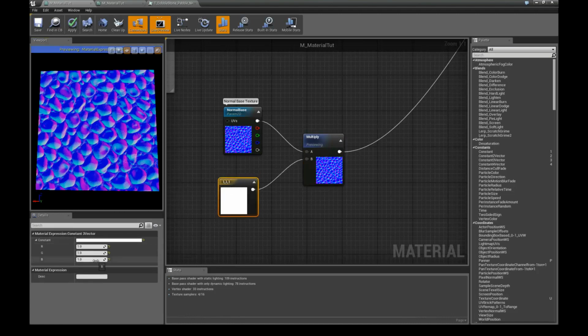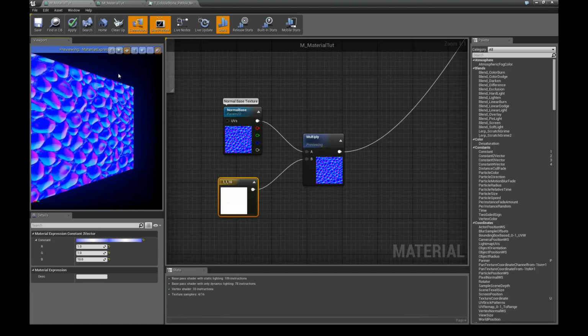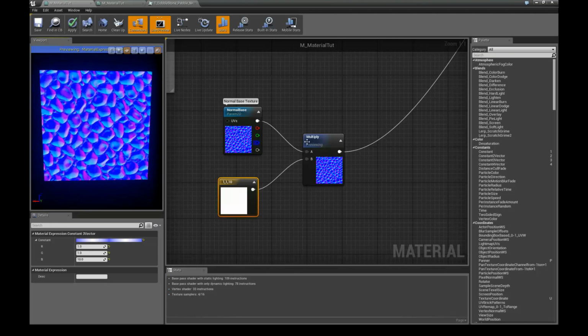So if I come in here and I multiply the blue channel by, let's say, 10, what you'll see is that nothing really changes. The image gets brighter, and that's because of the bloom taking effect because we've pushed the value beyond 1. But other than that, we're not really seeing anything happen.